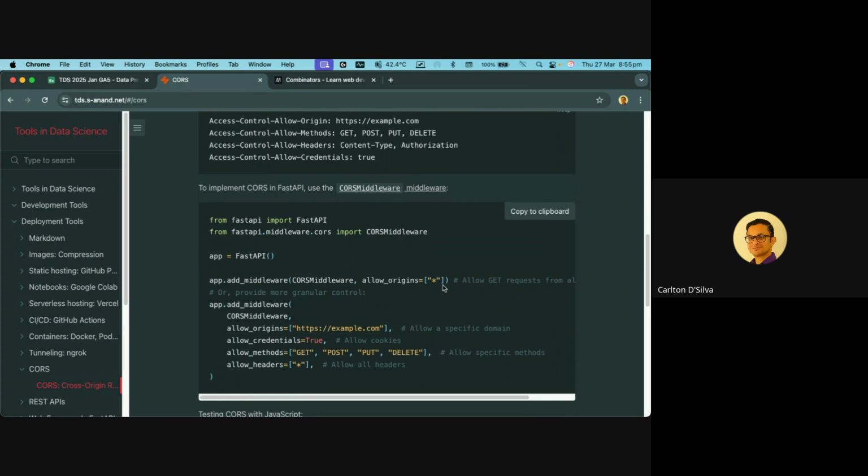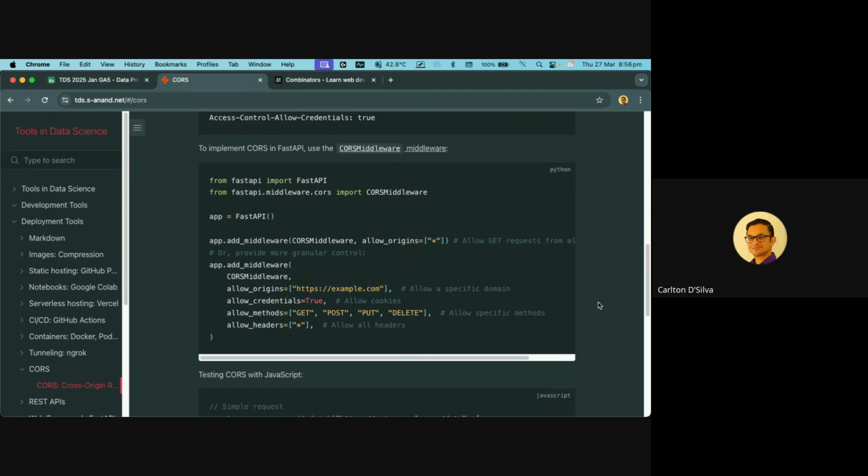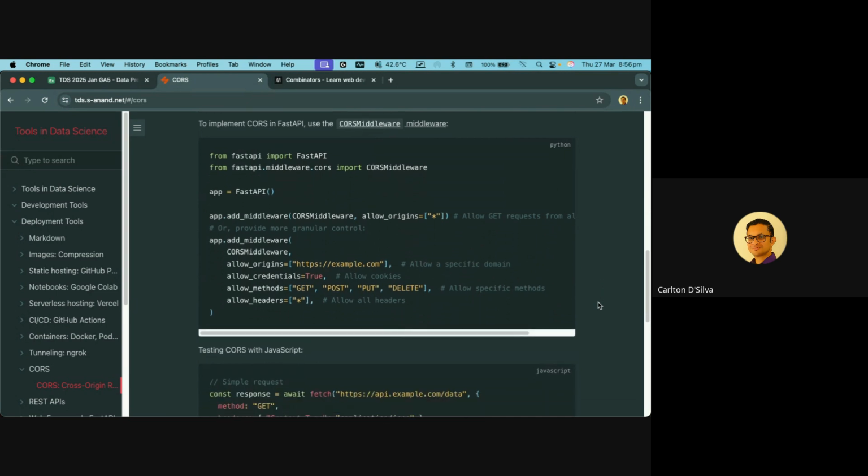If you say allow origin star, that means the request can come from anywhere, whereas you can control it more specifically. You can say, I want only requests that come from this particular domain, and those only I will respond to. So CORS is basically to control which endpoints to respond to.